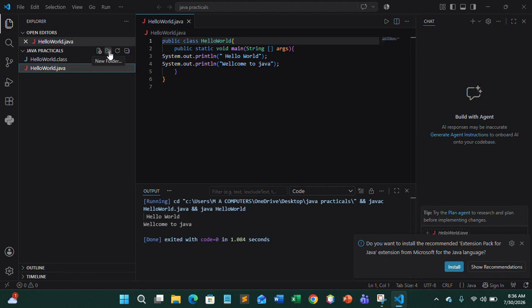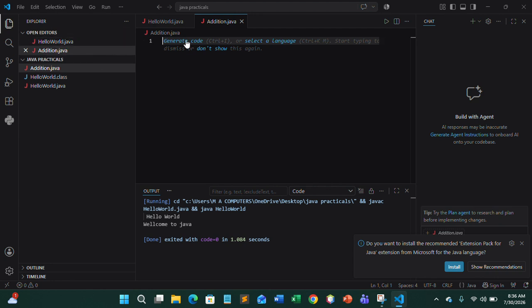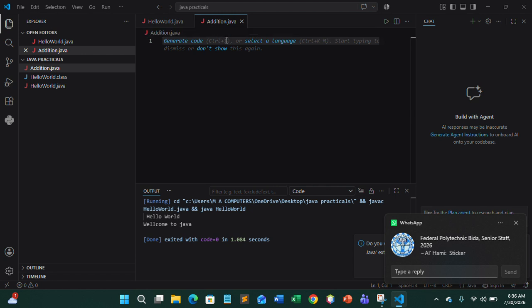Now, for the purpose of this tutorial, we are going to be saving our Java programs in this Java Practicals folder. So all we need to do is click on New. Let us give the program a name, let's say Addition.java, and click on Enter. As you can see, we now have a new file called Addition.java.